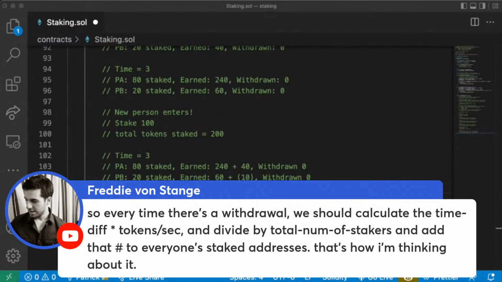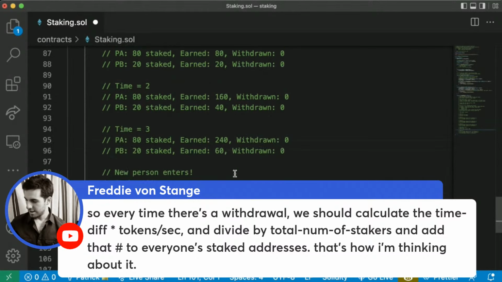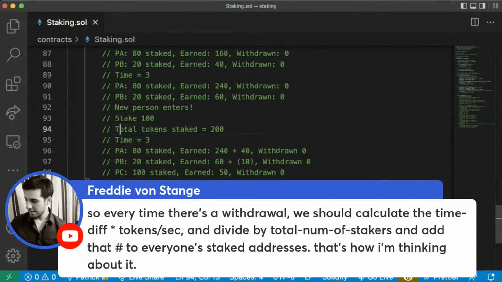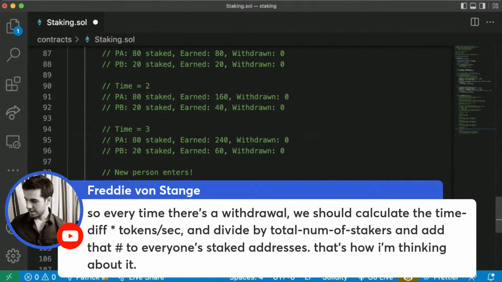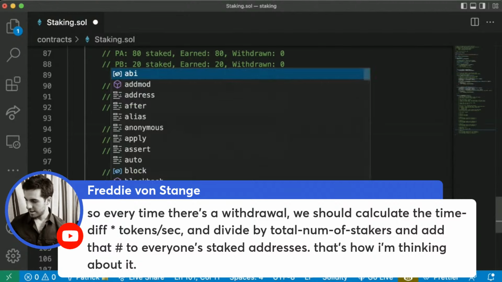Good question. So every time there's a withdrawal, we should calculate the time difference times tokens per second and divide by the total number of stakers and add that number to everyone's staked address. That's how I'm thinking about it. Pretty much, yes. And we only need to calculate and do that math when somebody stakes, withdraws, or claims their reward. Yes.